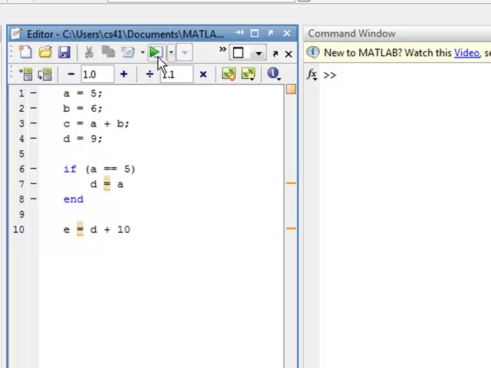When we run this, and once again I've saved this already, so it's not going to ask me to save. When we run this, the following happens. You see here that A equals 5, B equals 6, C equals A plus B, D equals 9. So those 4 lines of code execute.